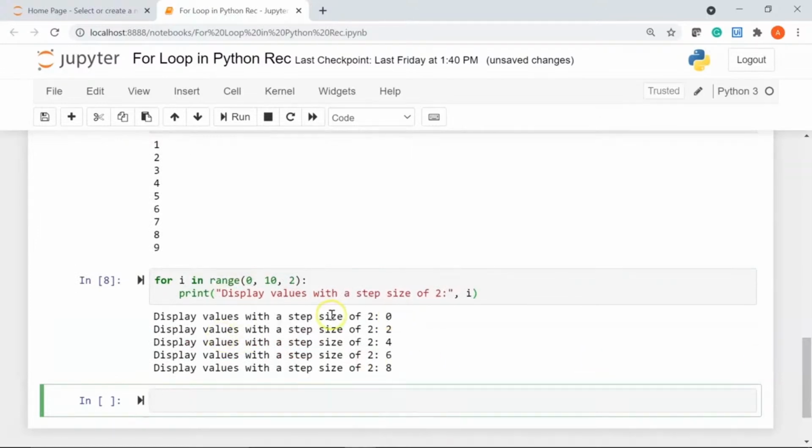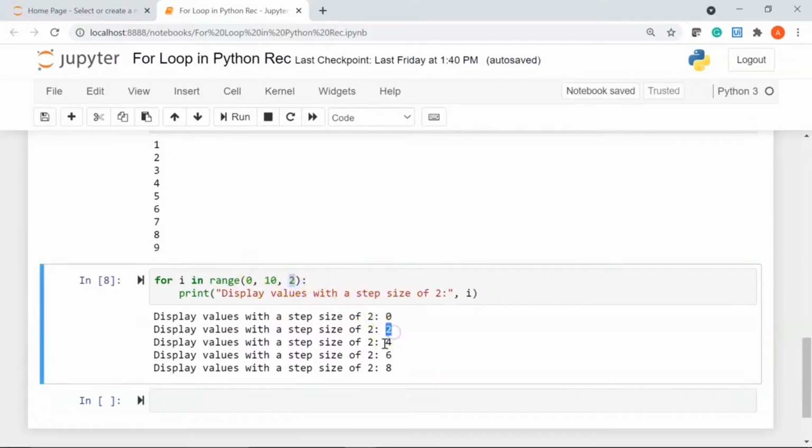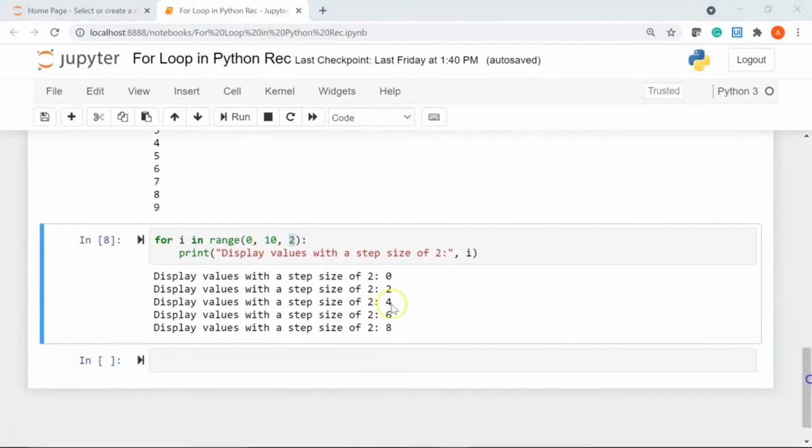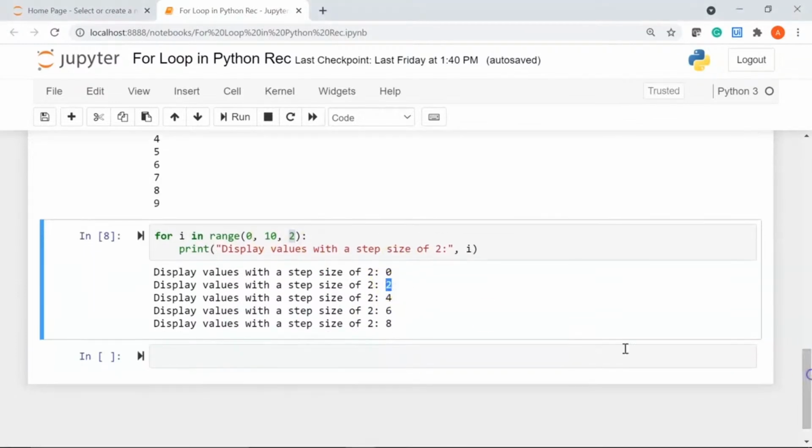So we have printed the values with a gap of 2. So it starts from 0, then we are jumping 2 steps and then we are printing 2, then again 2 steps, we have 4, 6 and 8. So we are skipping one value and printing the next value in my sequence ranging from 0 to 10.